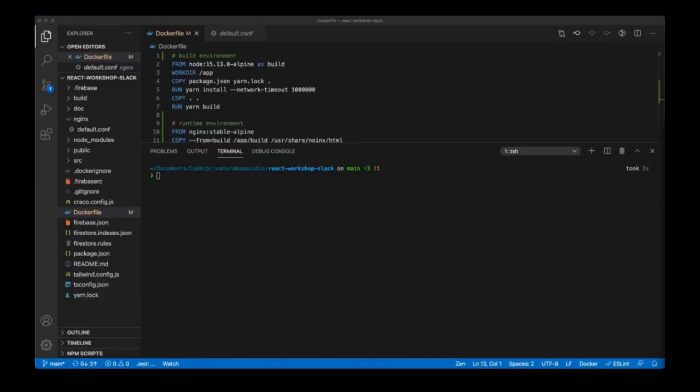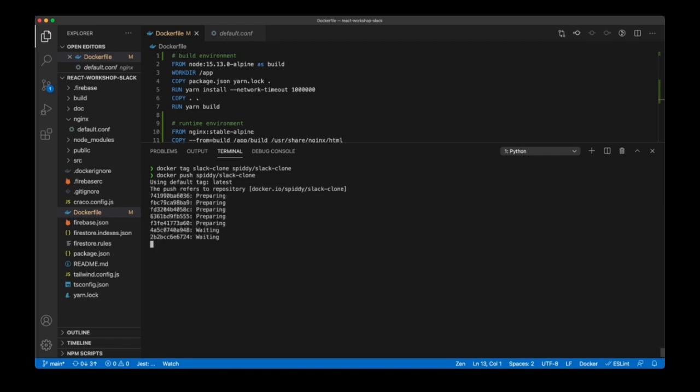Okay, now that we have created our Slack clone image locally, let's push it to a remote registry so that we can use it in a Kubernetes cluster. First of all, I'm going to tag the Slack clone that we just created under my own username in Docker Hub so that I can push it there. Okay, now that I have done the tag, I can do a push. Okay, the image is there.